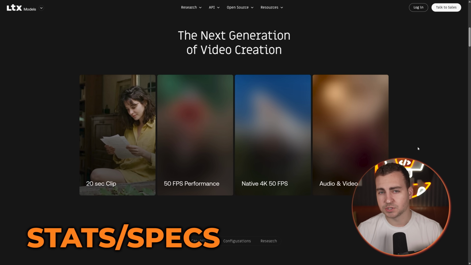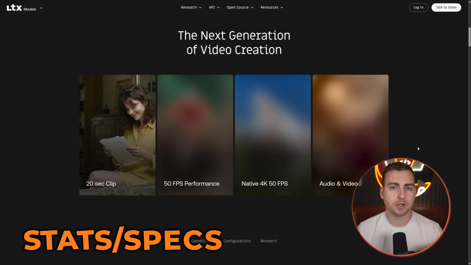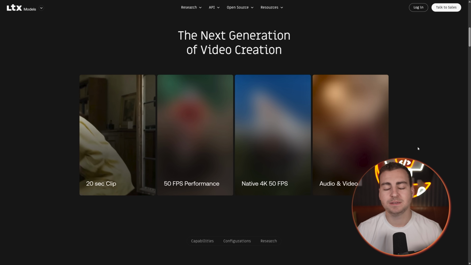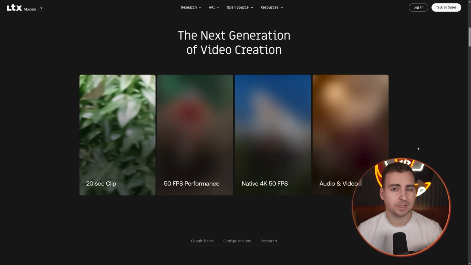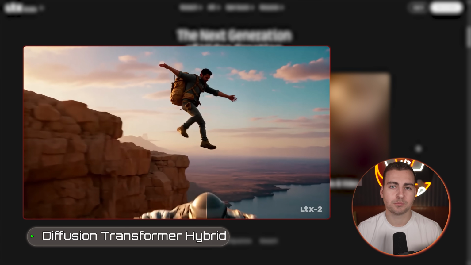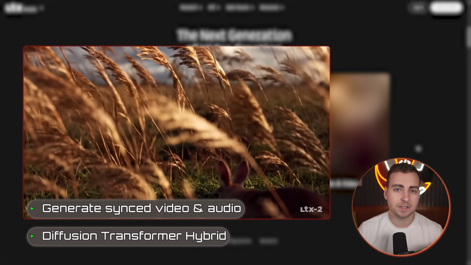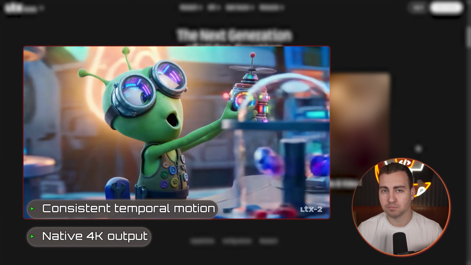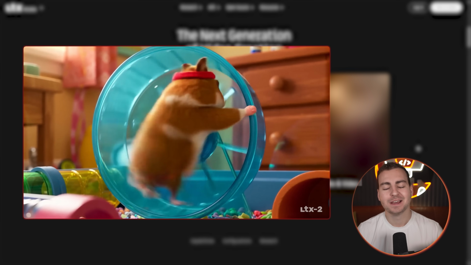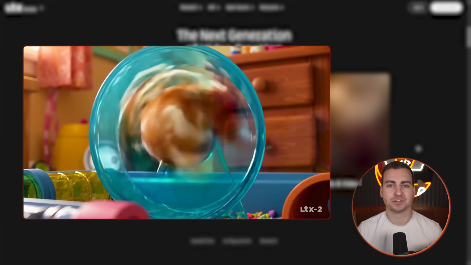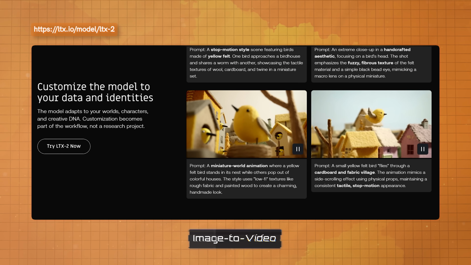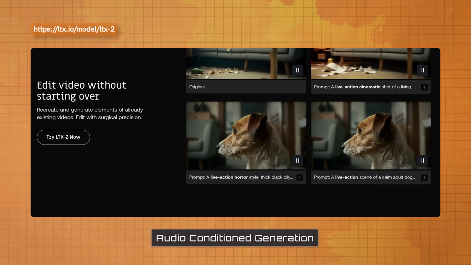So LTX-2 is an open source audio video generation model released with full weights, training code, benchmarks, and multimodal pipelines. Architecturally, it's a diffusion transformer hybrid designed to generate synchronized video and audio with native 4K output and consistent temporal motion. Now, I know that's a lot of words, but those are the general stats in case you're familiar with these models. Now, it supports text to video, image to video, video to video, and audio conditioned generation.